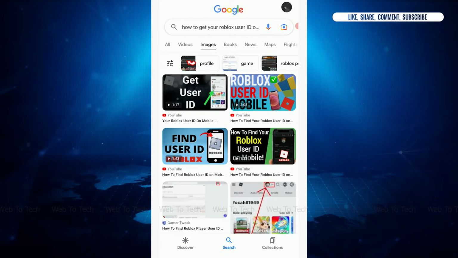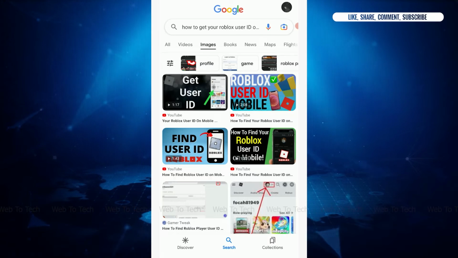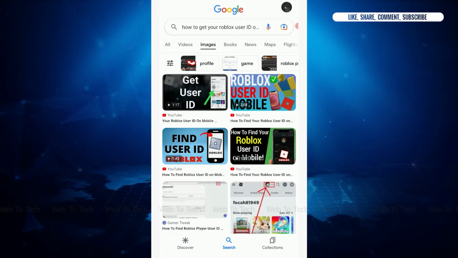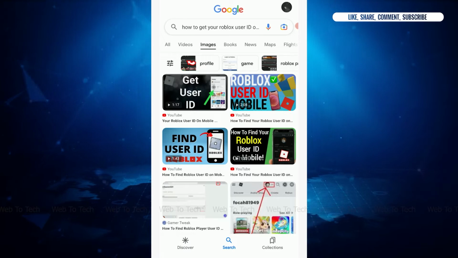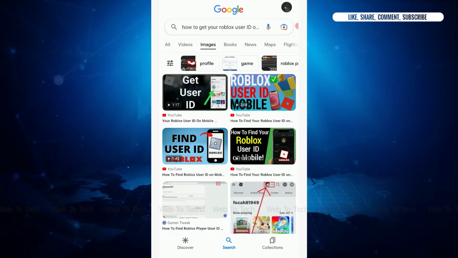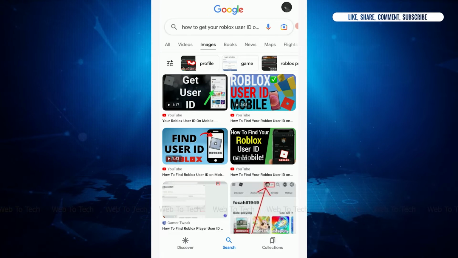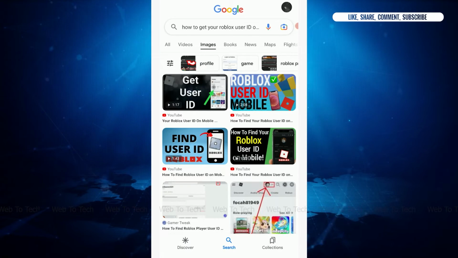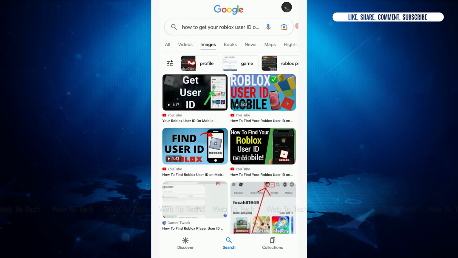Today for this video of WebToTech, I will be showing you how to get your Roblox ID on mobile device. To do that, you need to do this process on Google Chrome or browser on your mobile device, as you cannot get your user ID of the Roblox from the Roblox application. So open the Google Chrome.